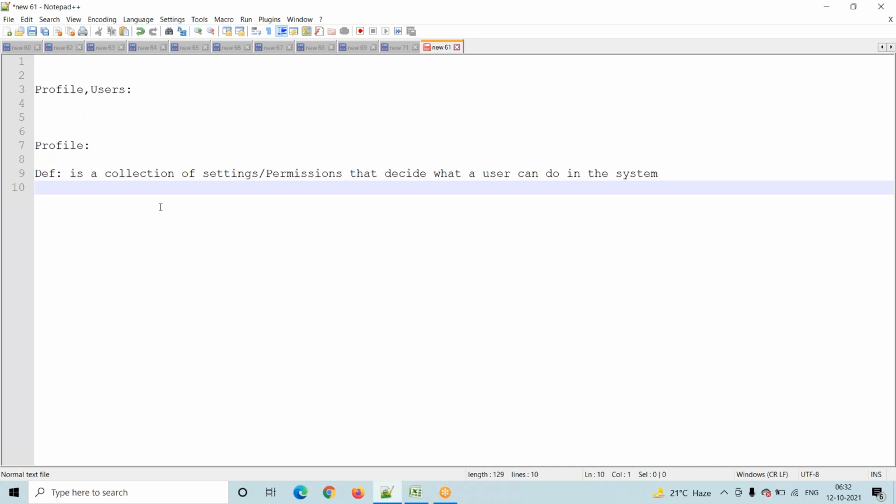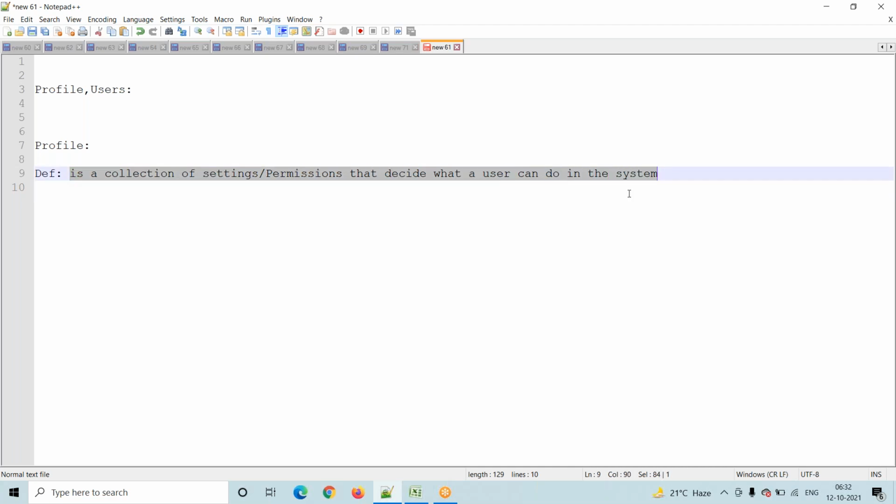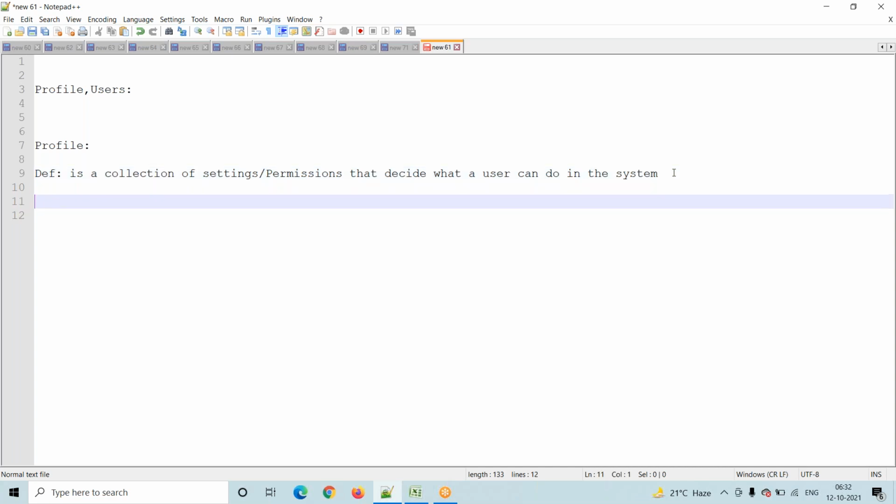We should remember this definition. In an interview they will also ask what a profile is, and we have to give this definition: it is a collection of settings and permissions that decide what a user can do in the system. We will understand what exactly this means by the end of the session.